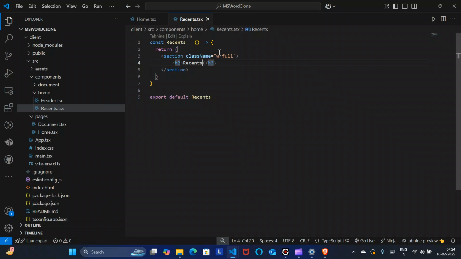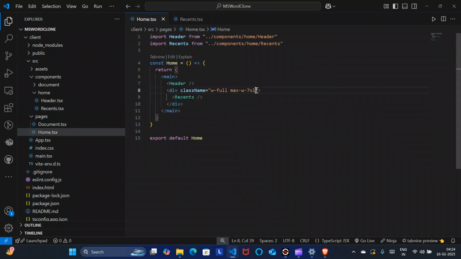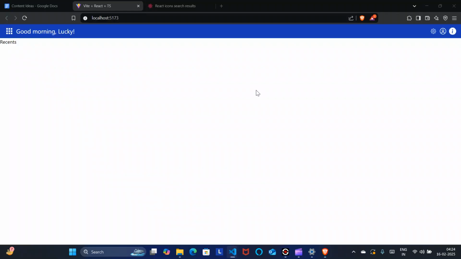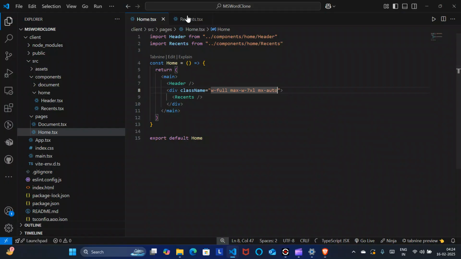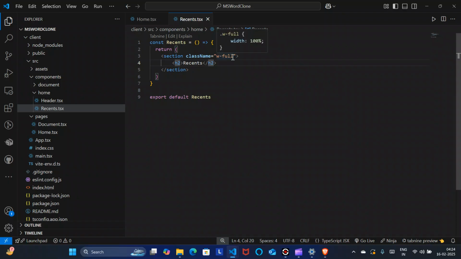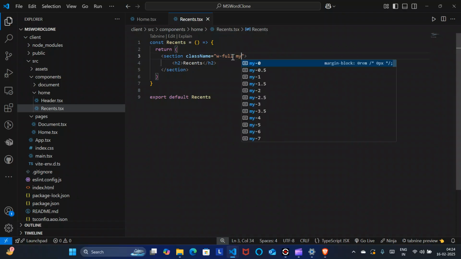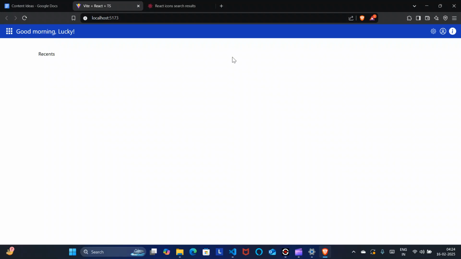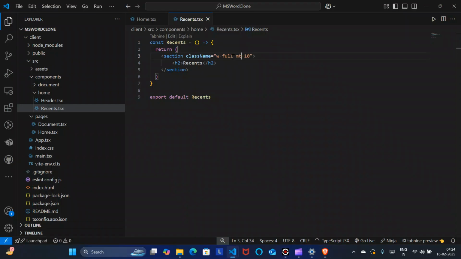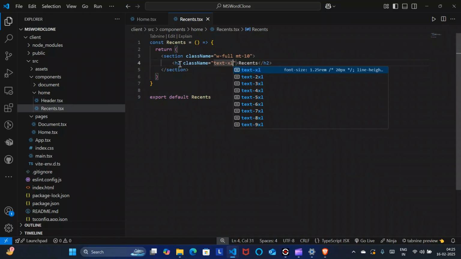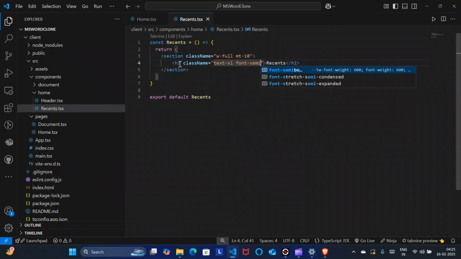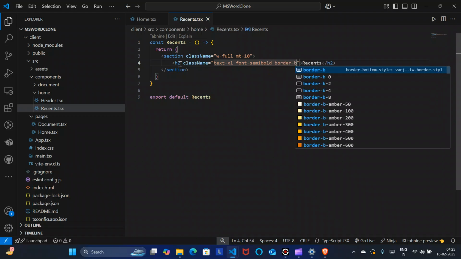Yeah. So let's do one thing, mx-auto, as you see. Now what I will do for this is that my I will set to 10. Alright, actually empty, let's set to 10, and the margin bottom I will see later on. And here in this class name, text-xl, font-semibold, border-b.